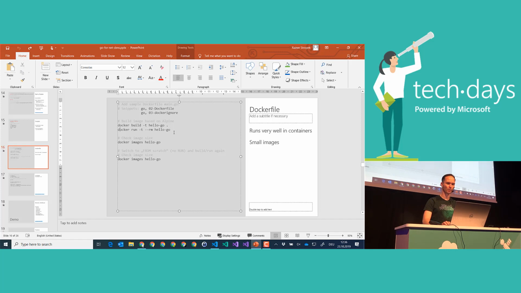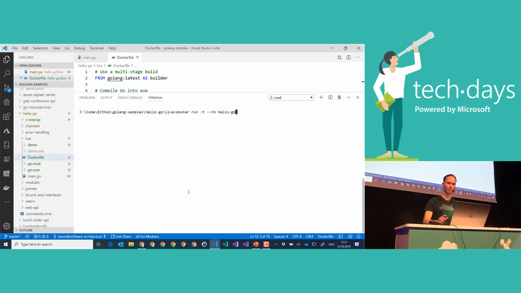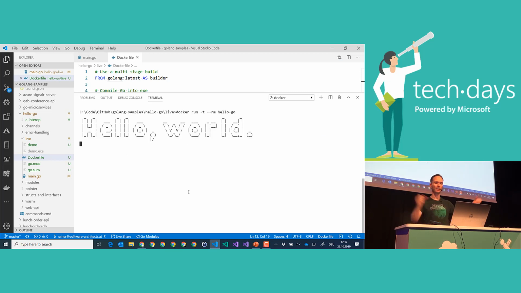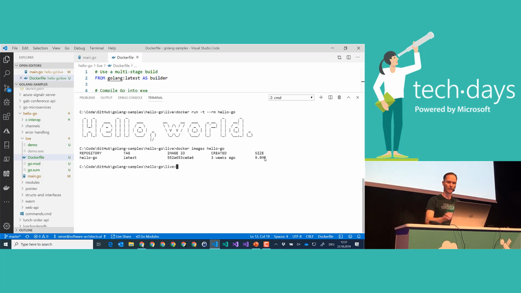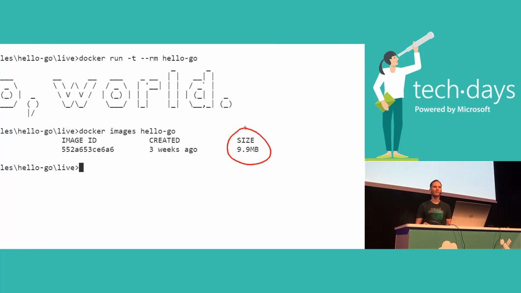So let's call Docker run. This will now run our Hello Go application inside a Docker container, inside an Alpine Linux, and yes, it says Hello World. Exactly what we expected it to do. Now if we say docker images, Hello Go, we will see that this image is 9.9 megabytes in size. Everything baked in, the entire Alpine Linux plus our Hello World application.